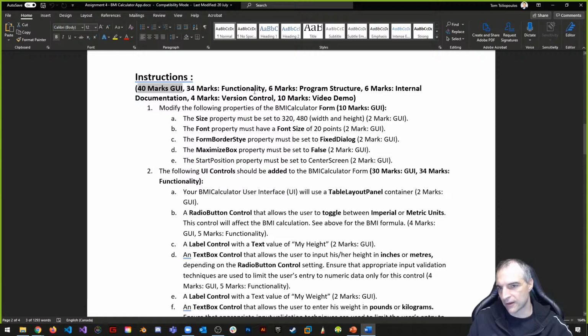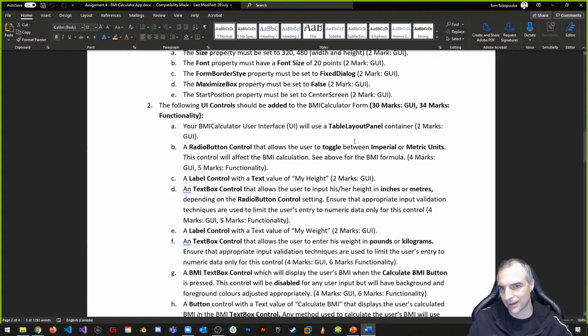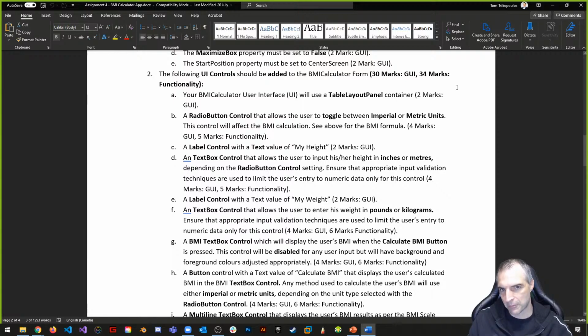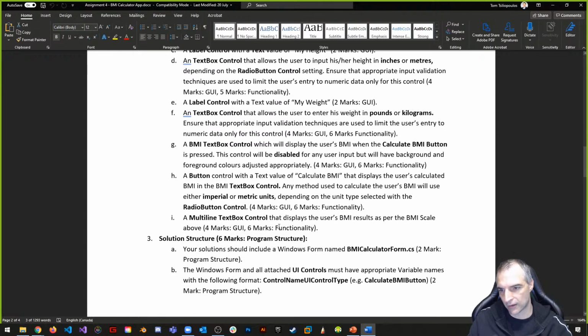So I mean, that's pretty good, right? For to make the assignment happen. But what I would recommend is go through and check mark. So I've got BMI calculator user interface. We'll use a table layout panel. That's required. Check mark. A radio button control. Check mark. A label control. Check mark. Keep going through the whole thing and check it all off.